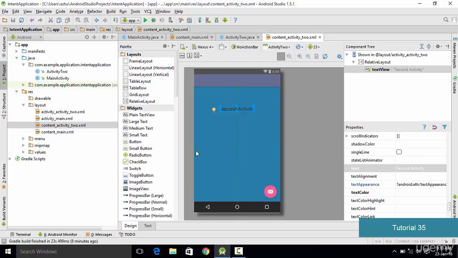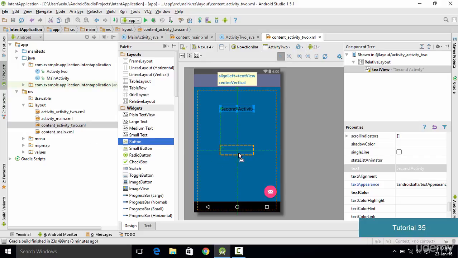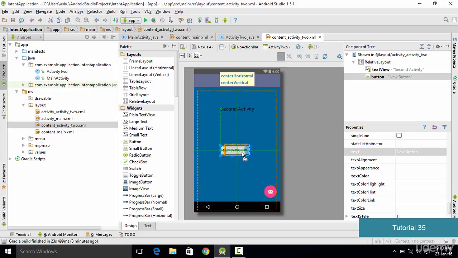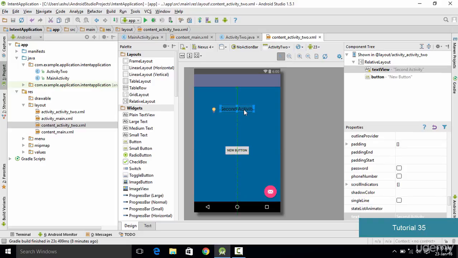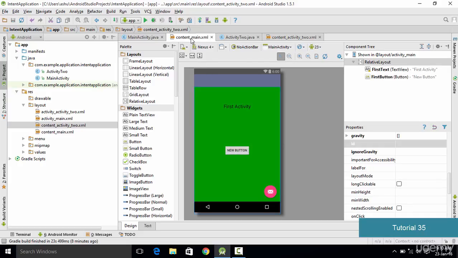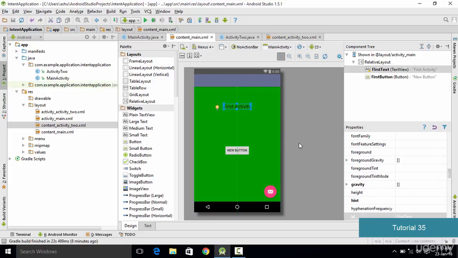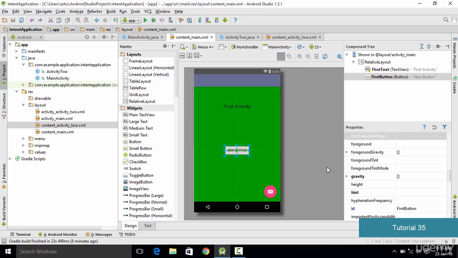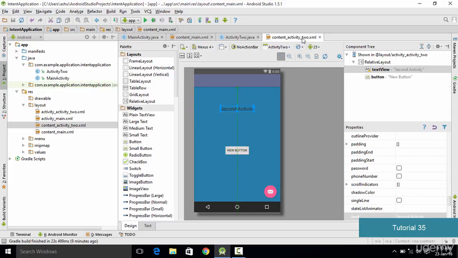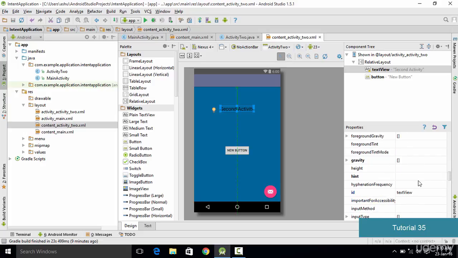And now the next thing we do is add a button to our screen. So let's go ahead and drag and drop a button to our activity, align it in center, and now let's give an ID to the text as well as the button. As you could see, we have given an ID to the text on the first activity, and the ID was first text, and this was the first button. So we switch to the second activity and we give it an ID of second text and second button.